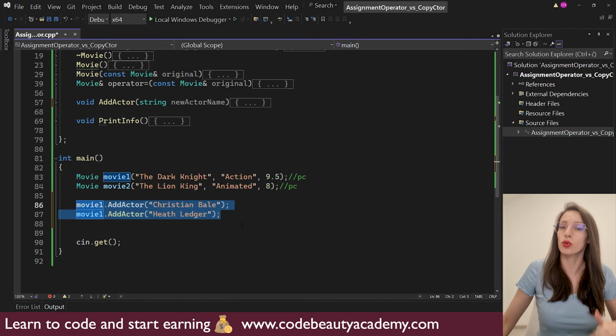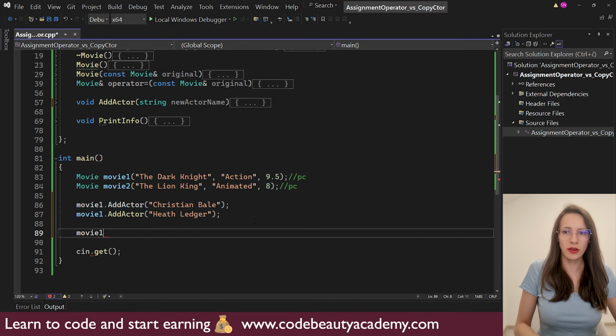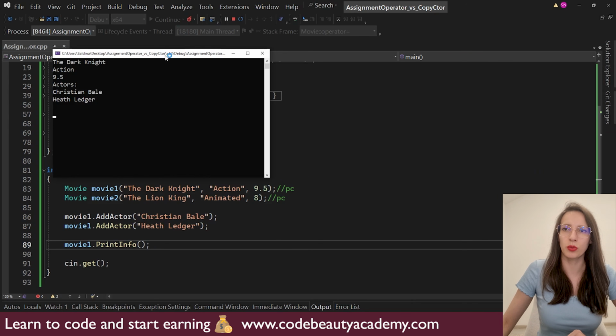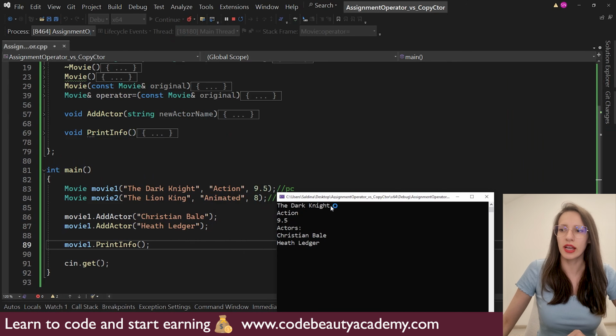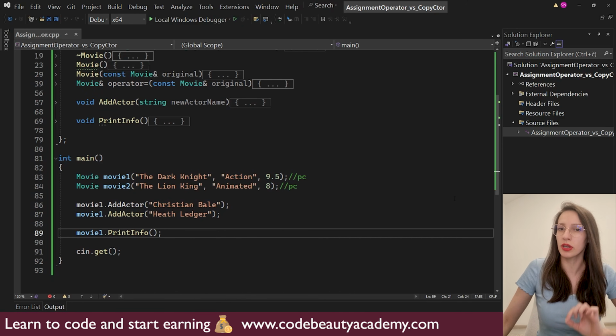Okay, like this. So now what I can do is I can say movie1.printInfo, and if I start the program, let's see what is going to be the result. So we get the name of the movie, genre, rating, and then here are the actors of the movie. So now let's test copy constructor.